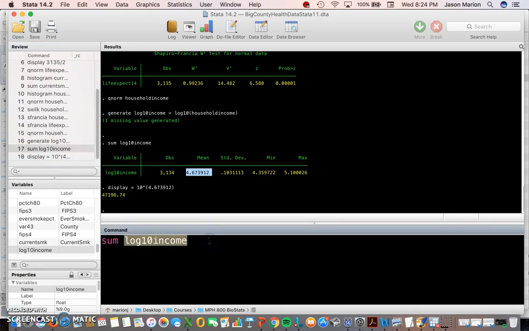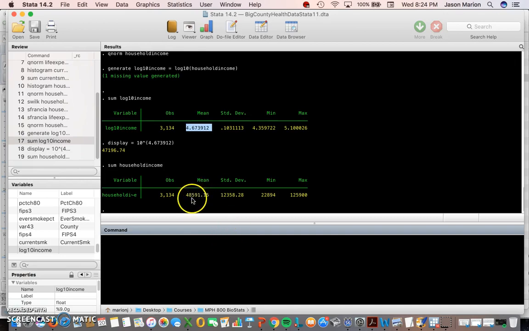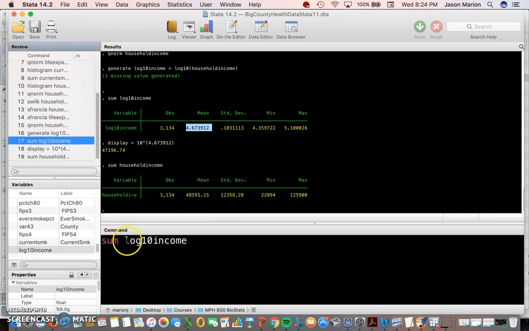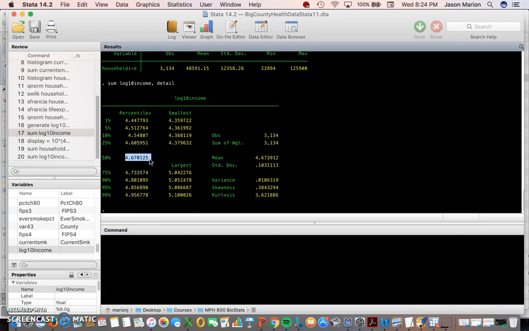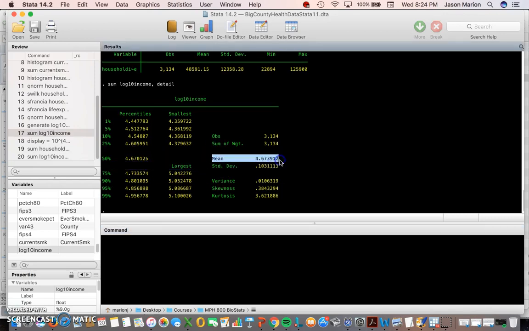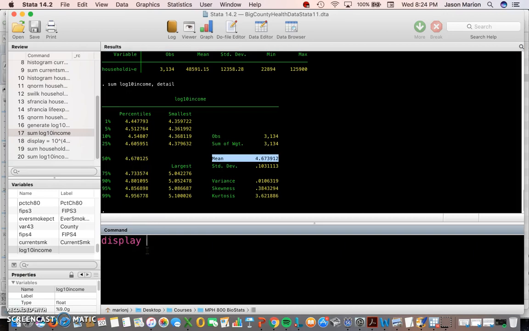If we were to do the original variable household income, what do we have? 48,591. So it didn't change all too much. What about the medians? The median should stay the same. The order should still be the same. The median income is 4.67. So if I were to hit display, and then we'll say 10 to the median, which is 4.670125.